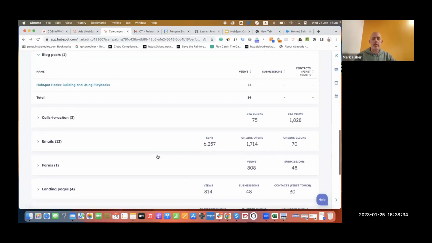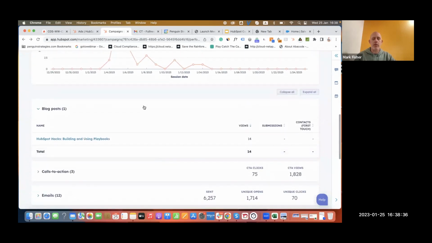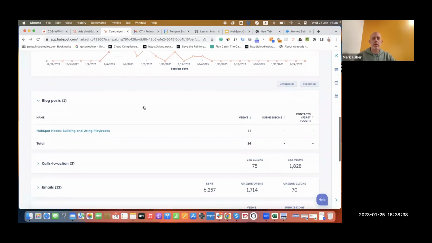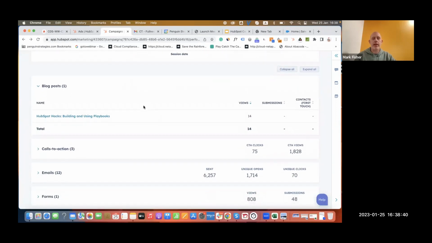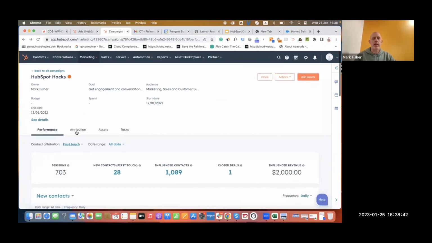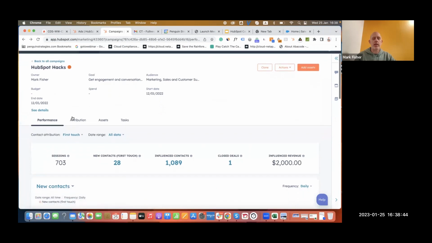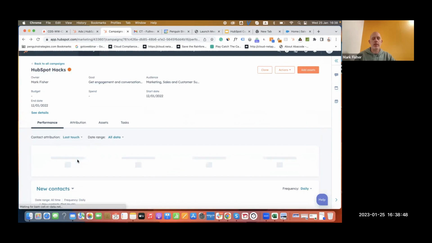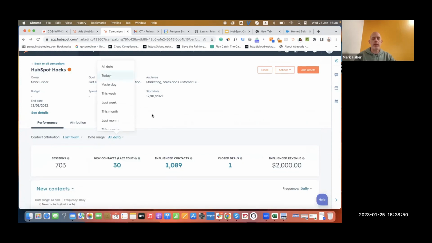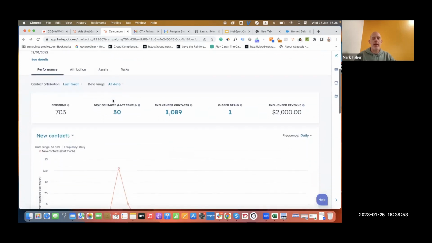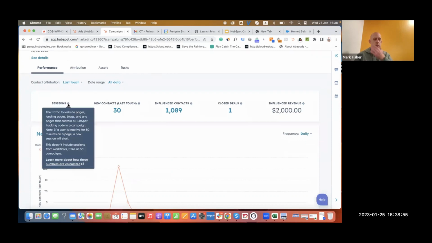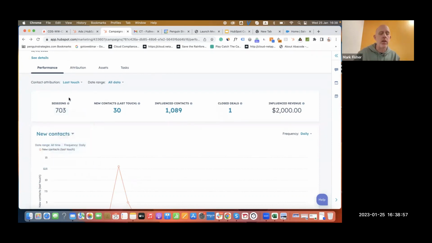I'm moving to the next thing, just to piggyback off what you were talking about, which is actually around attribution. If I click in here, I'll get to attribution in a second, but the performance shows us first touch or last touch, all data, whatever date range I want. And then sessions, which is counting how many visits on your website or any of the landing pages, wherever you have a tracking code.